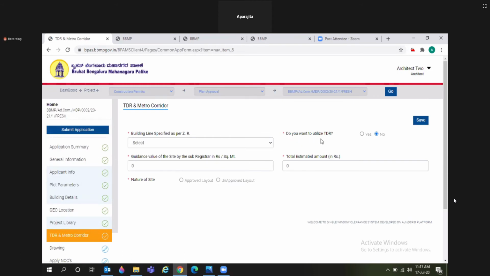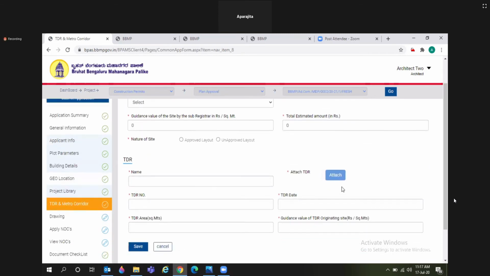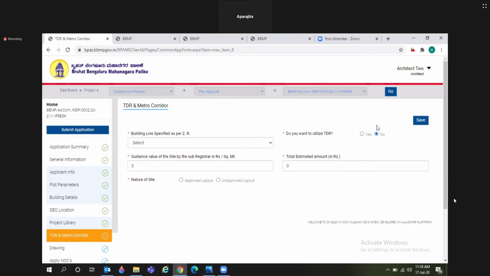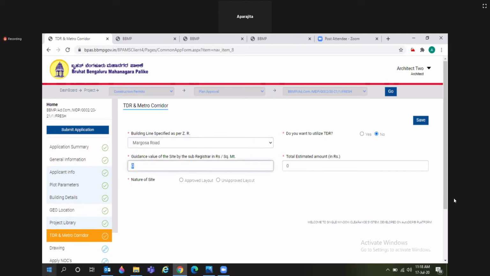Like, do you want to utilize TDR? If you click on yes, then you have to fill the TDR information like name, attached TDR certificate, TDR number, TDR date, area, and guidance value. If you click on no, then just fill this information like guidance value and total estimate amount.